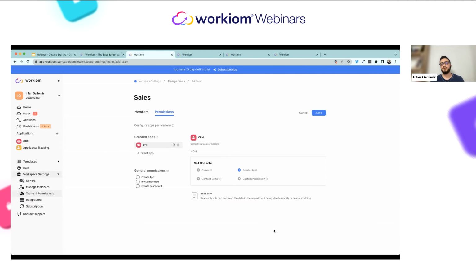So the permissions that I want to give them, I can make them an owner, meaning that they can do whatever they want with the application, almost everything. Read only, check the data but cannot update. Content editor, which will allow them to add records, edit, update, but in a very limited way. But I want it a little bit more customized. So the way I'm going to do this is I'm going to go to custom permissions.